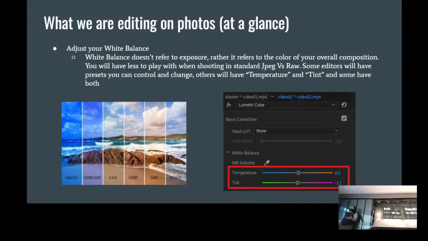You're going to have less to play with when shooting in JPEG versus RAW. Some editors will have presets that you can control and change. Others will have what's called temperature and tint, or some will have both. So, on some of your editors, you might see where it says, do you want to change your white balance to tungsten, fluorescent, flash, cloudy, shade, daylight, etc.